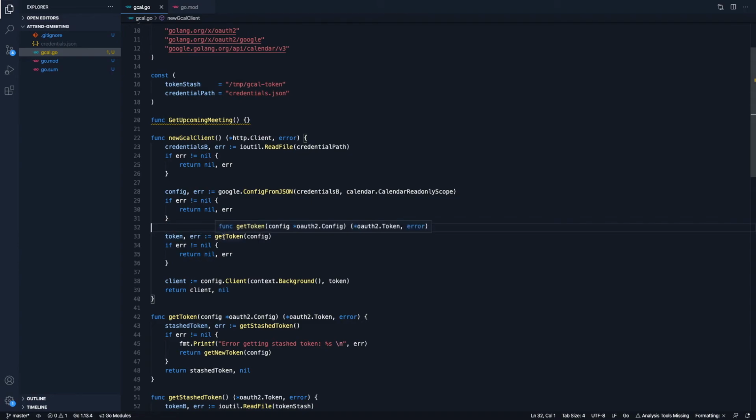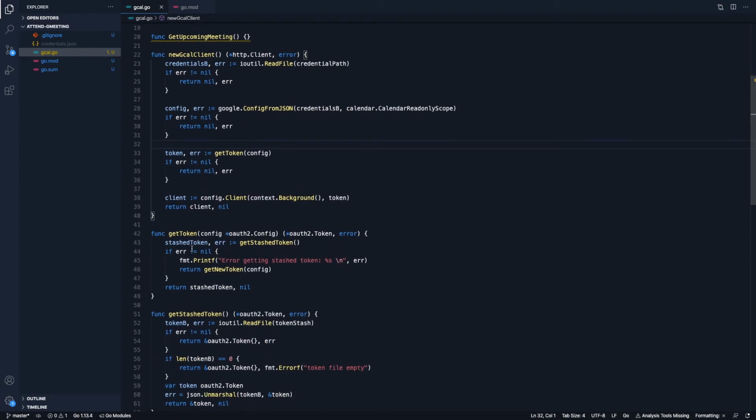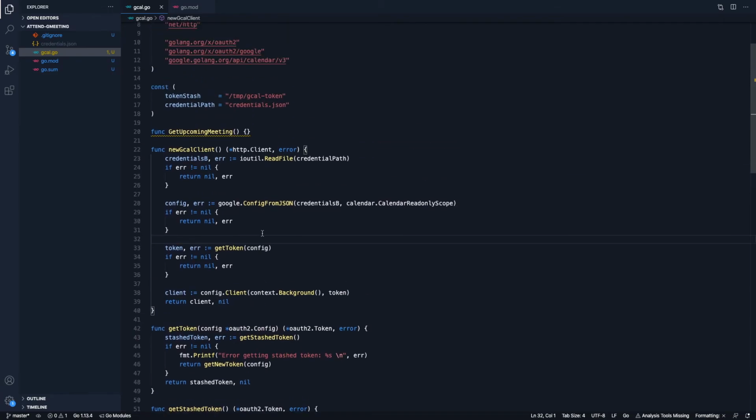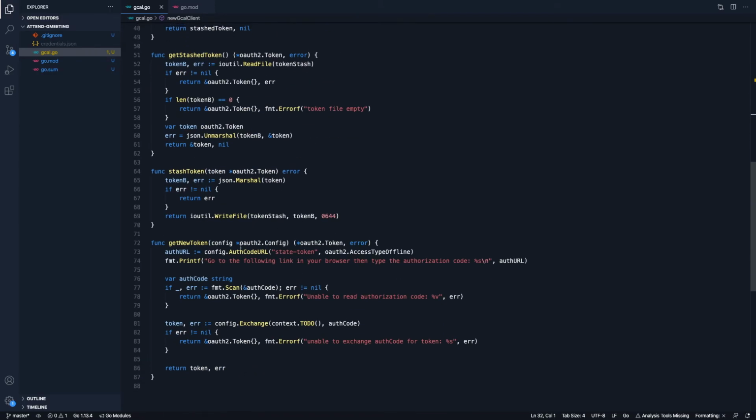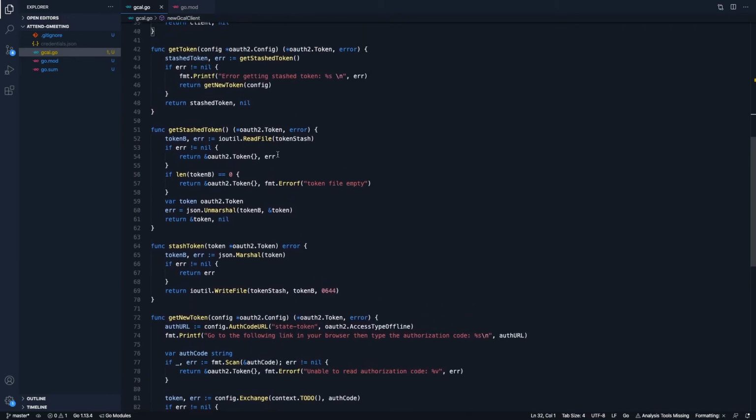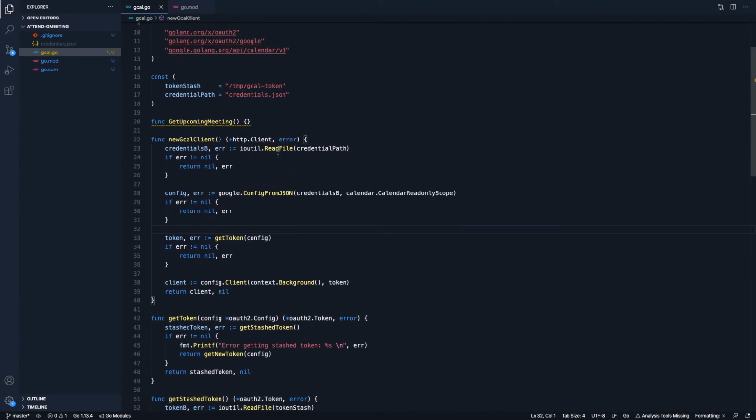We've retrieved our token first by trying to retrieve one which is stashed. If we haven't got one which is stashed, then we fetch one from the web. As we've just been through, the way that works is by the user going to a generated URL, getting an authorization code, which we can then pass back and exchange for a token here. That should eventually give us a token from the web, and one way or another give us a token. So once we've got that token, we should be able to then just use it to get a client here.